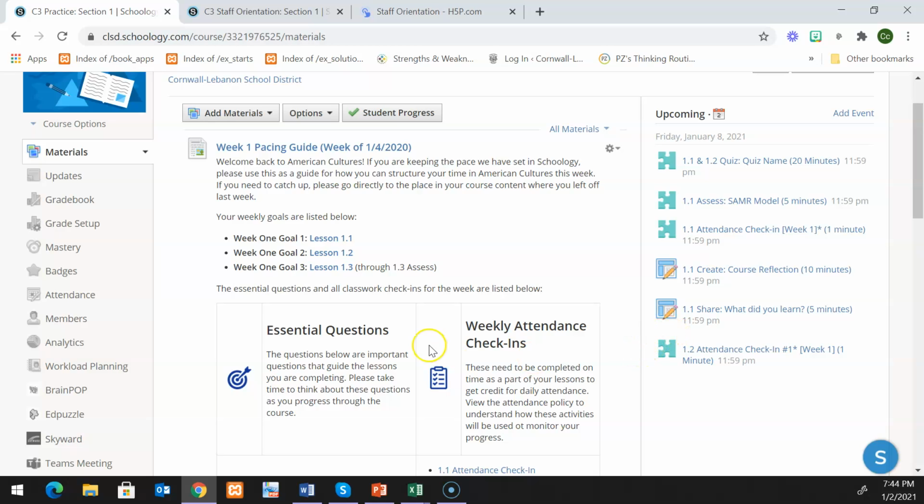If you have any questions about getting these due dates and everything set up, just feel free to contact us. We'd be more than glad to help you make sure that everything is good to go for your students here. The next video is going to be about updating your weekly pacing guide and making sure that it's good to go to be able to share it with students.